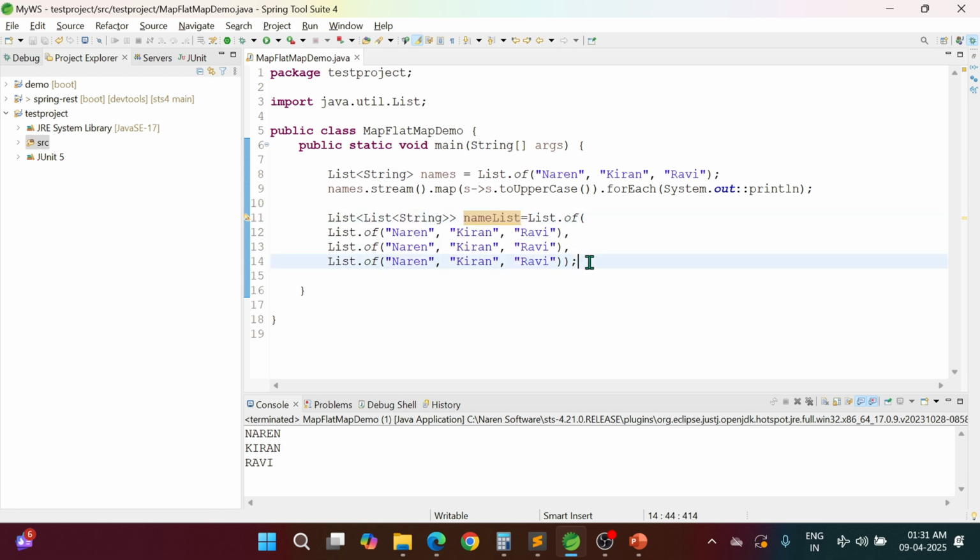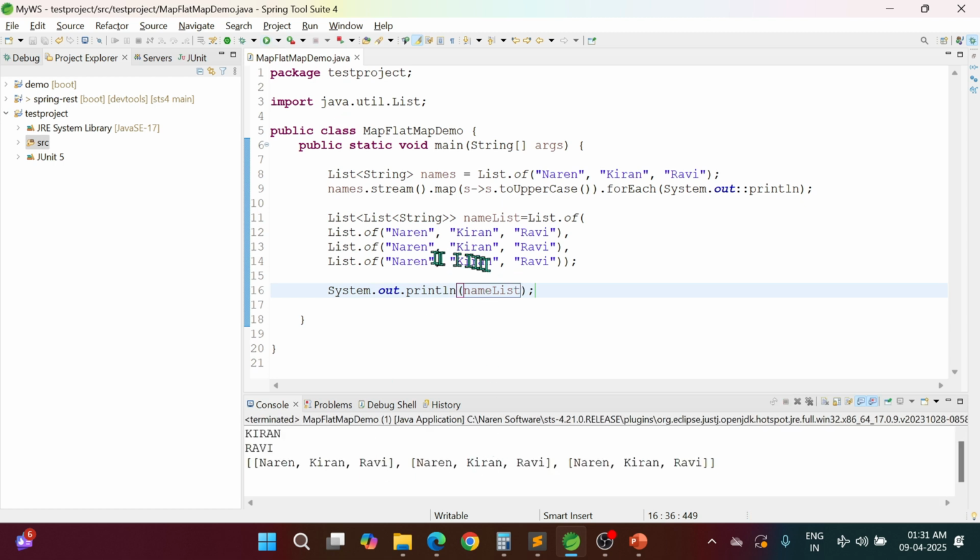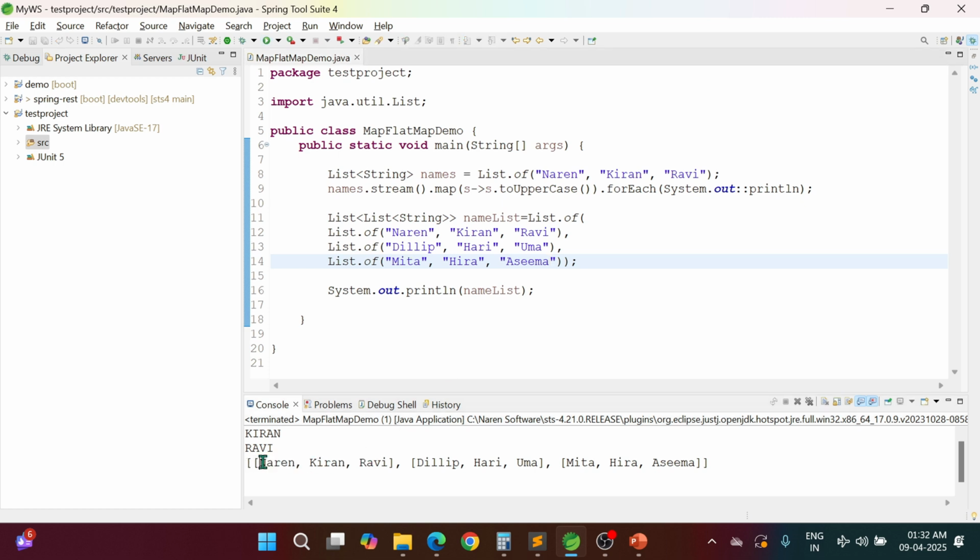So if we print this list, you see how it is printing. Let me change some names. You will see it is printing a list of list, one list and second list. So if I want to convert this list of list, totally this many names in the list of list, to uppercase.